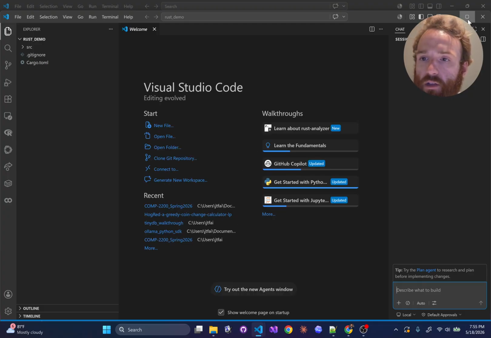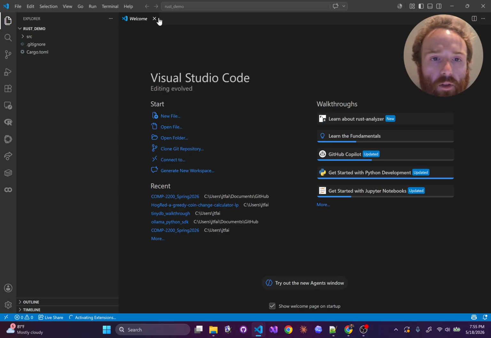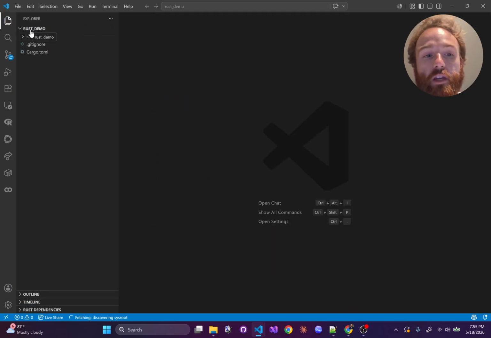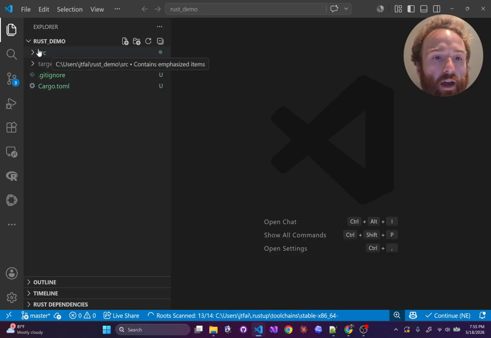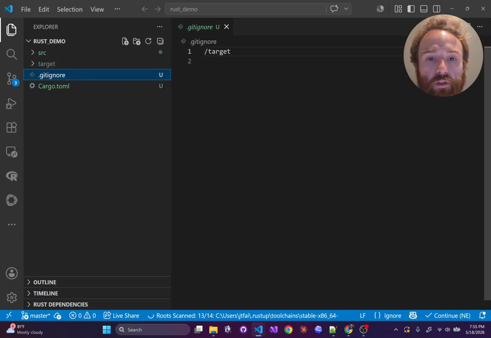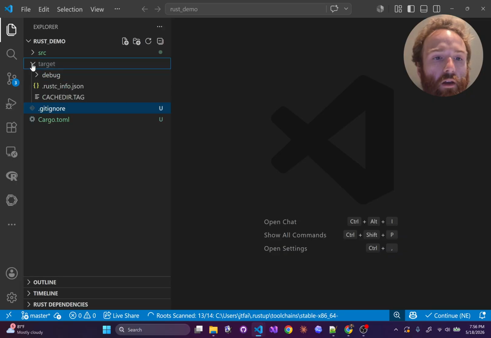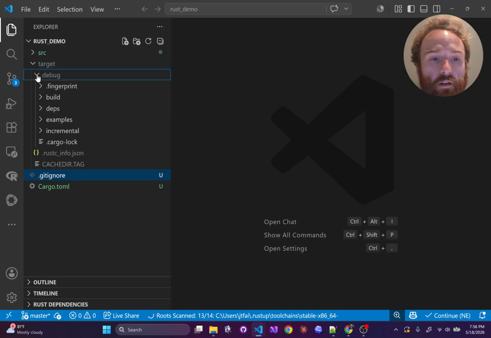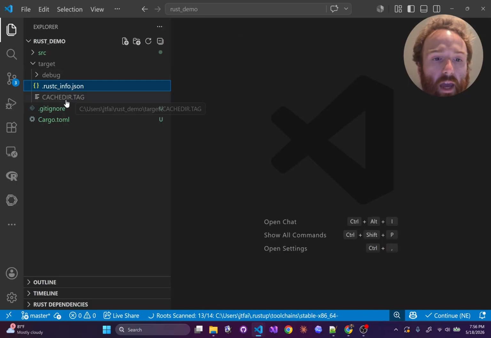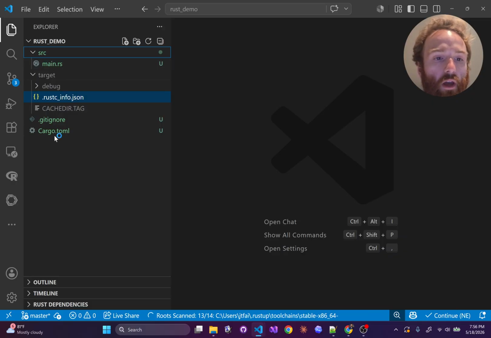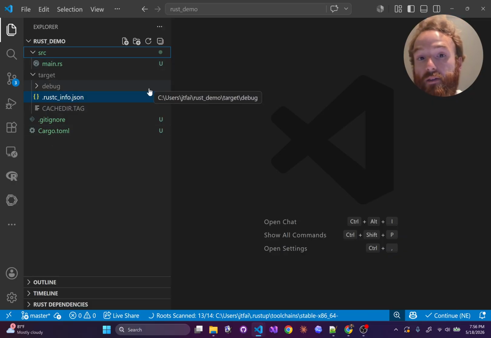I don't need this agent view over here. I don't need the welcome message. But you see here, we're now in this Rust demo folder, which I'll zoom in on a little bit more so you can see this better. So you see, of course, right now this is untracked. But you see here, I have a .gitignore by default. We have a target folder in there, a debug subfolder, a little JSON file, and a cache directory. And so we have this whole project that got created for us just using cargo right there.